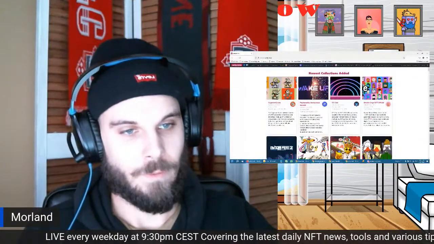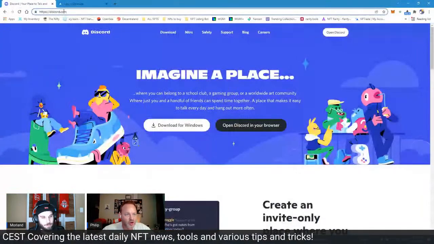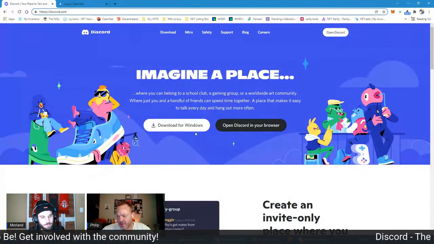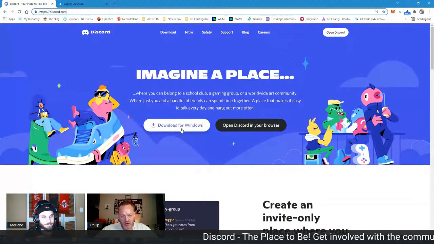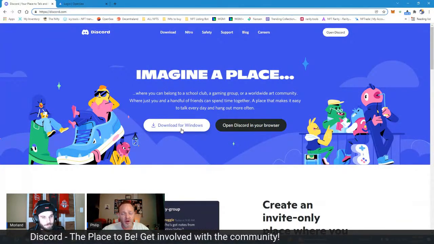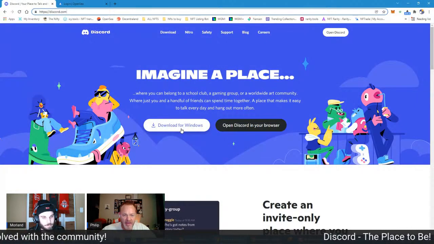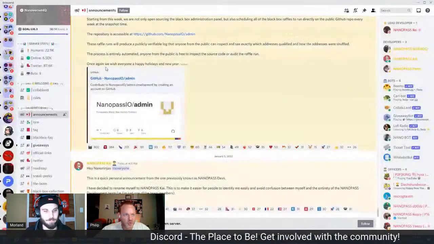First things first, if you want to download Discord, you'll go to discord.com if you're on a PC. Is it showing? Yeah, we got it. Download for Windows, and that will download it on a PC. If you want it on an iPad or your phone, you just go to your app store and search for Discord.